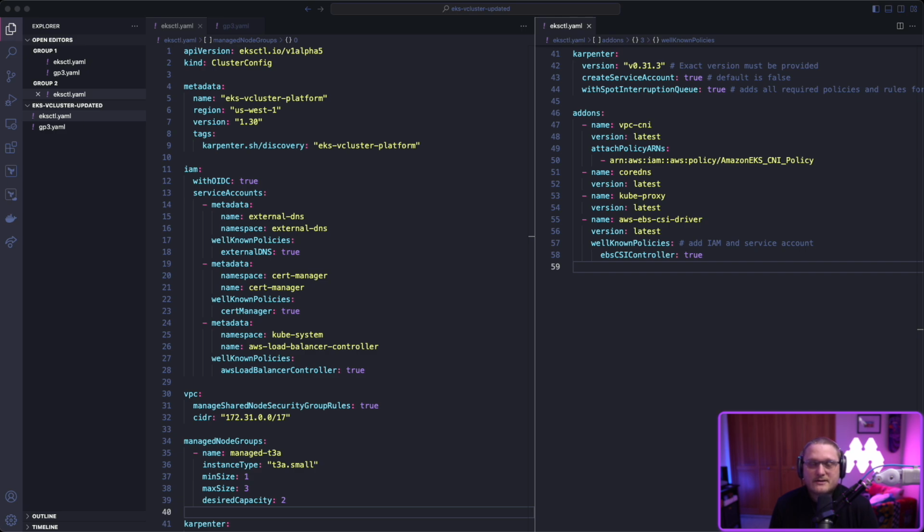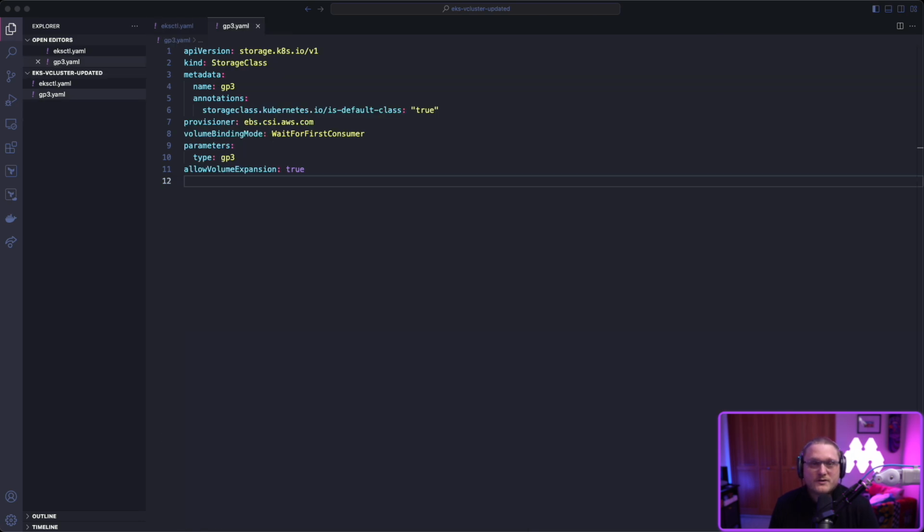Looking at the add-ons, this is where you're going to need to make sure that you've got the policy and stuff set up correctly. And then after we've created a cluster with this, you're going to need to set up storage. So with the storage class, we're going to need to go ahead and set up the GP3 storage class. Make sure it's default so it doesn't try to use GP2. And then once we've done that, let's go ahead and create a cluster.